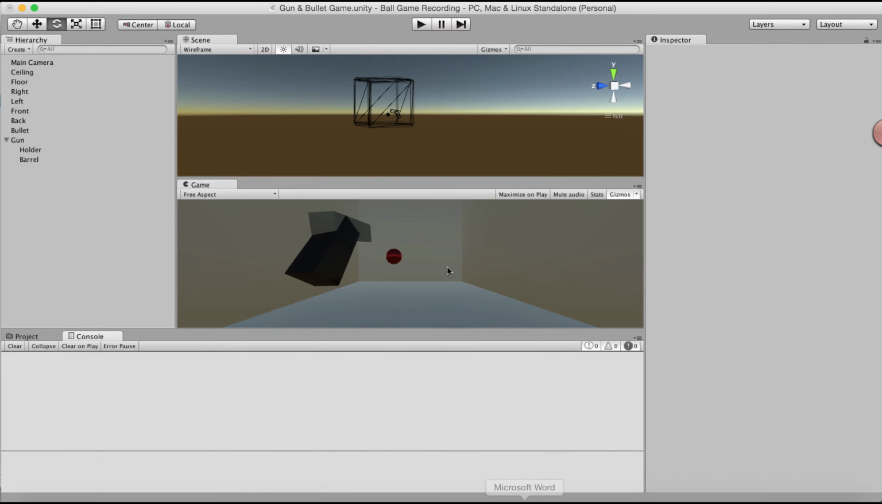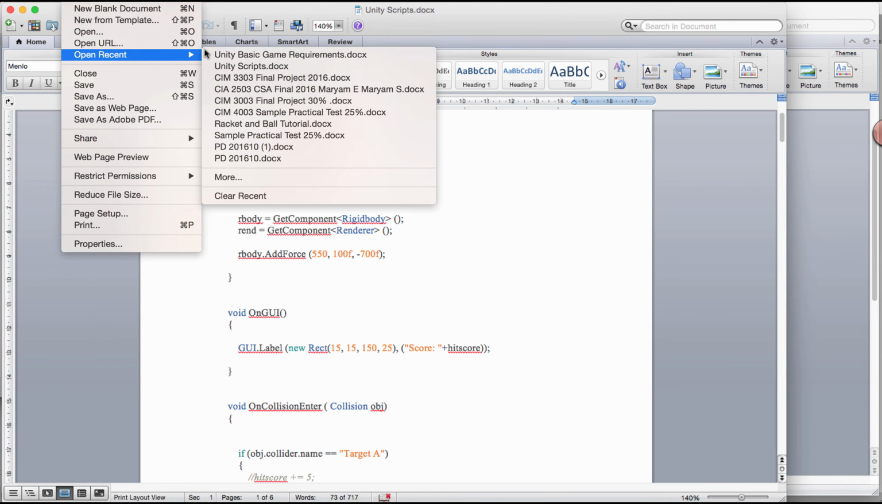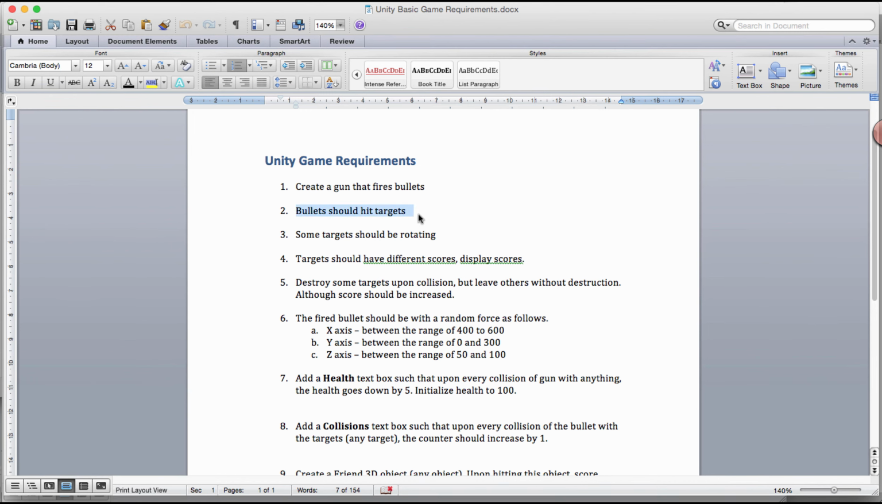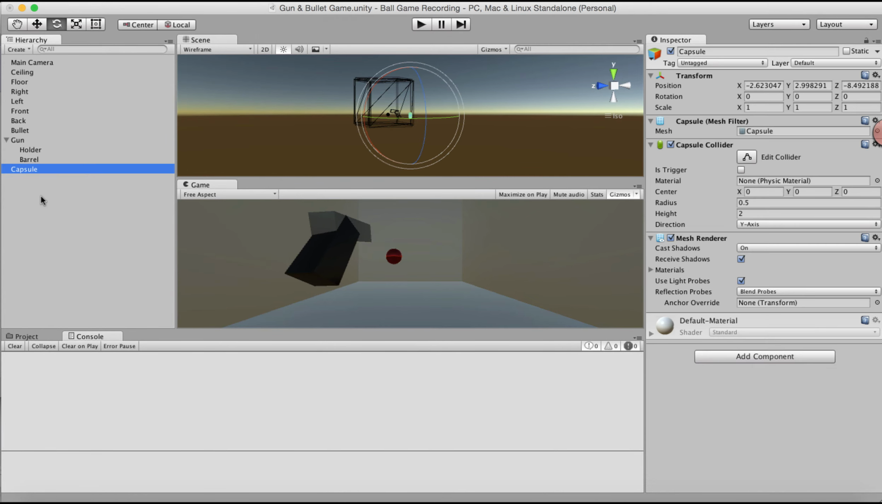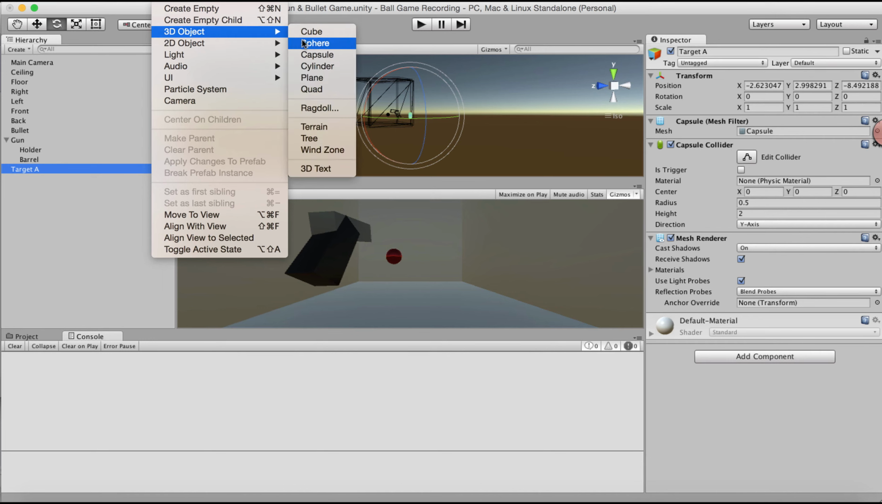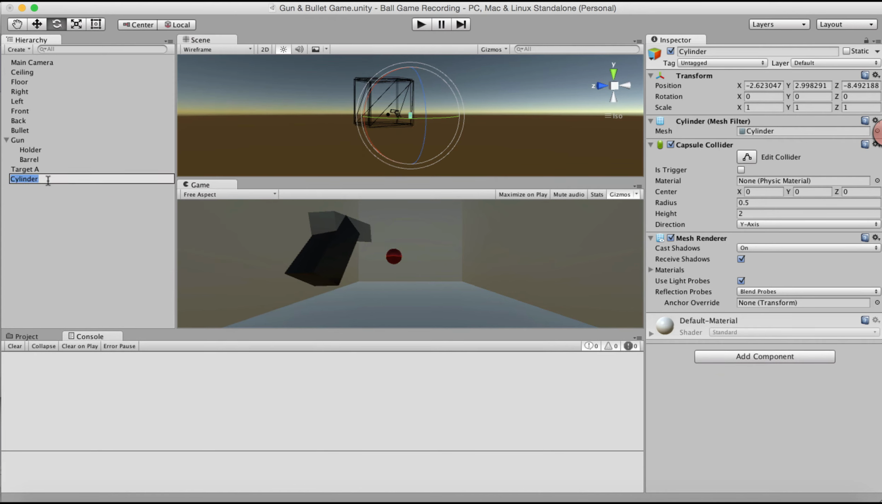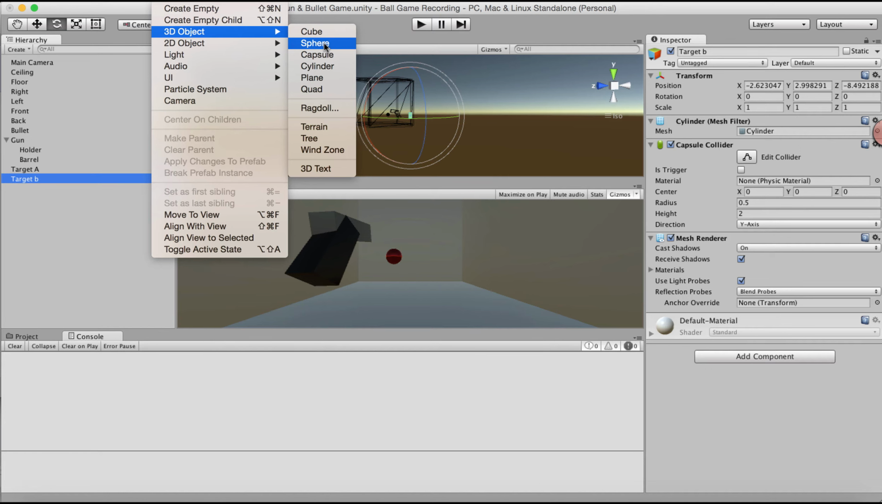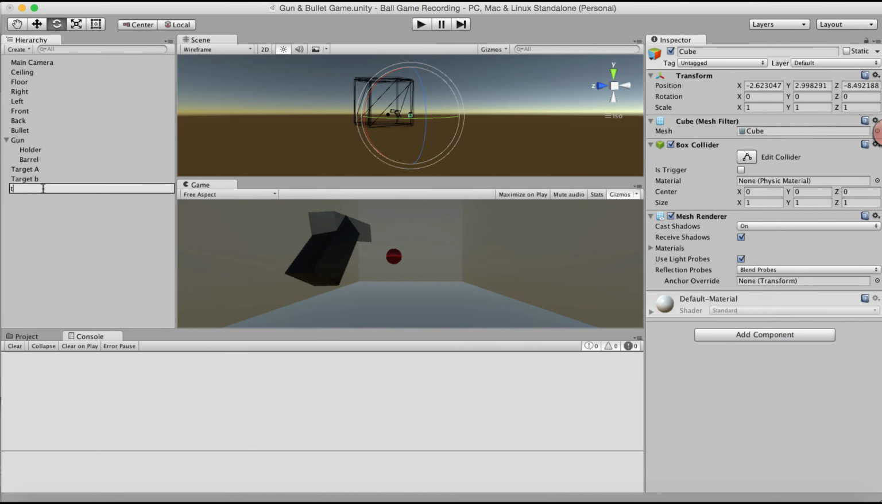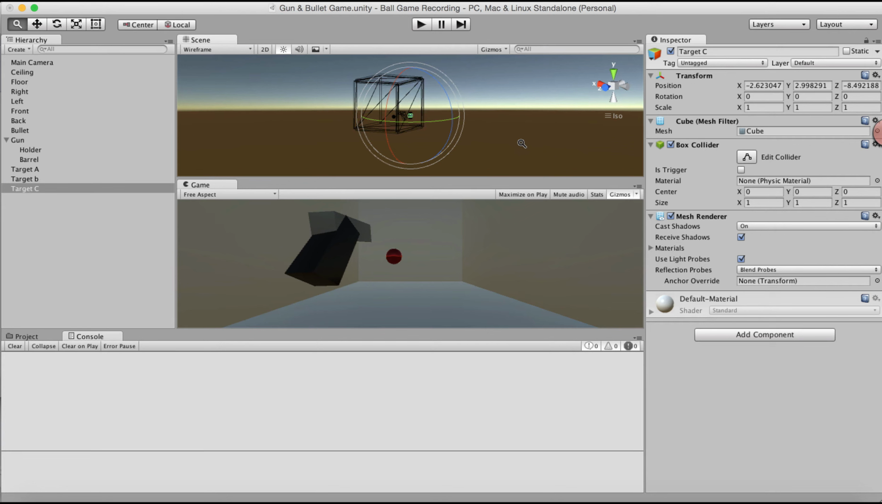Now the second thing I want to do is hit the target. So the bullet should hit the targets, and some targets should be rotating. Let's create some targets very quickly. So I have a capsule, I'll call it target A, and another, a cylinder, target B, and a cube, target C. Okay, these are just placed inside, so we need to position them correctly.